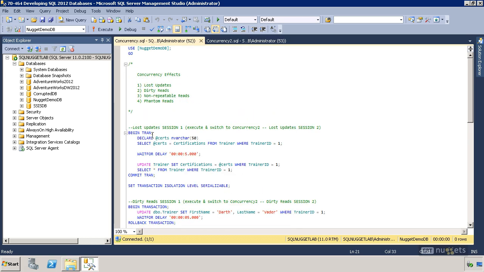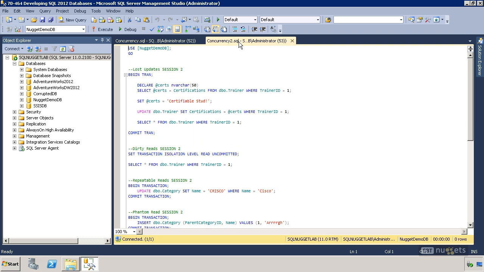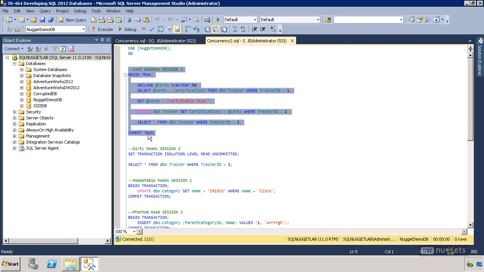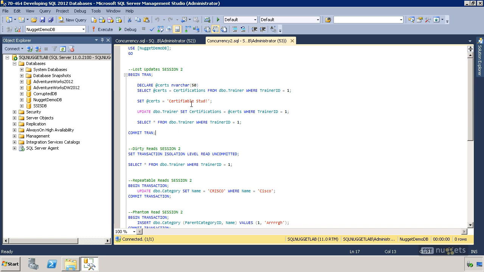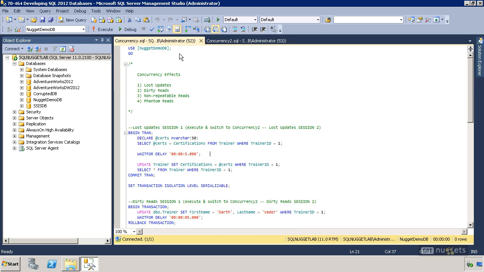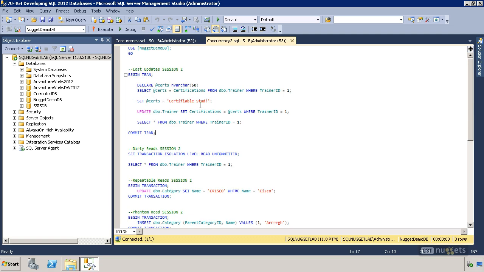In Session 1, we're going to begin a transaction. We're going to query the trainer table and pull the certifications for trainer ID number 1, which is myself, store it inside this variable. Then we're going to wait for 5 seconds. During that 5 seconds, we're going to flip over and issue an update, which is going to change that value to certifiable stud. And then we're going to come back and re-update that data based on the variable that we stored before that other update occurred. So this is going to essentially result in no data changes. This update is going to get lost. So we should not see the term certifiable stud for my certifications.